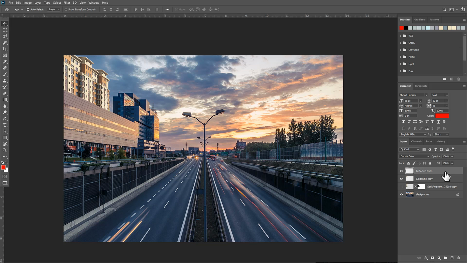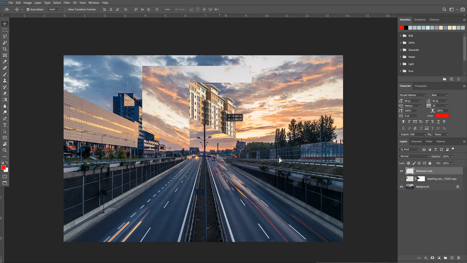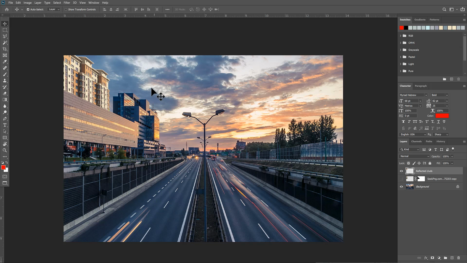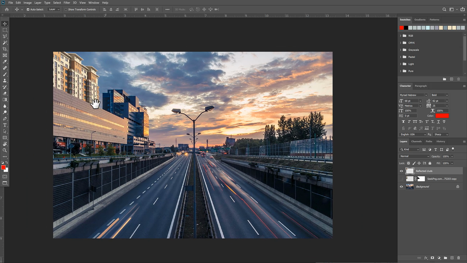And finally, since I'm happy with the results of these two, I'm gonna select both layers, Control E, so that's gonna merge them, and I can deal with this later, that's no issue. But as far as now, this is something where I am happy with it.